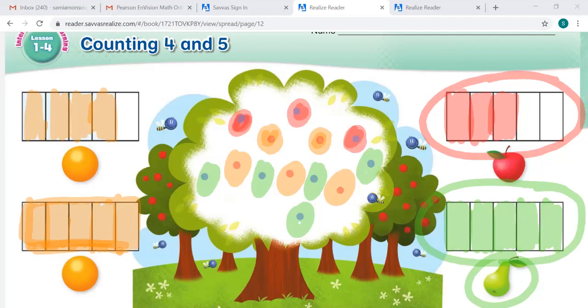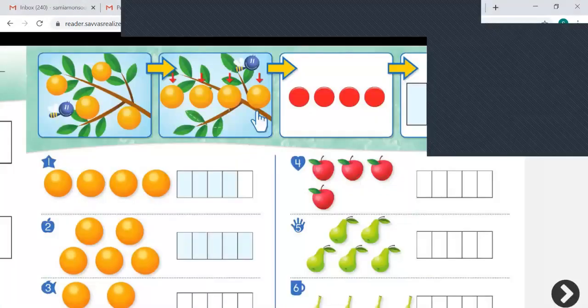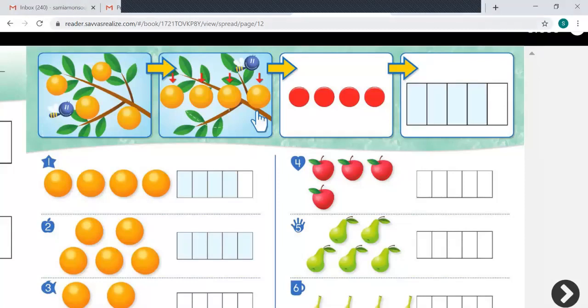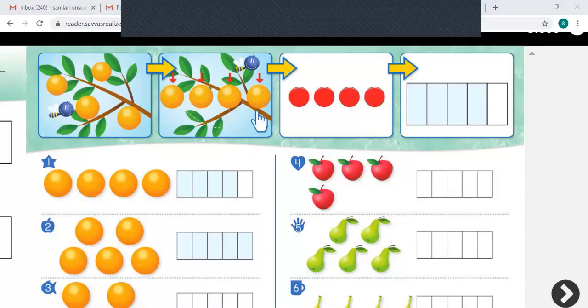All right, let's go to our next page now. Okay, let's look at our first box.